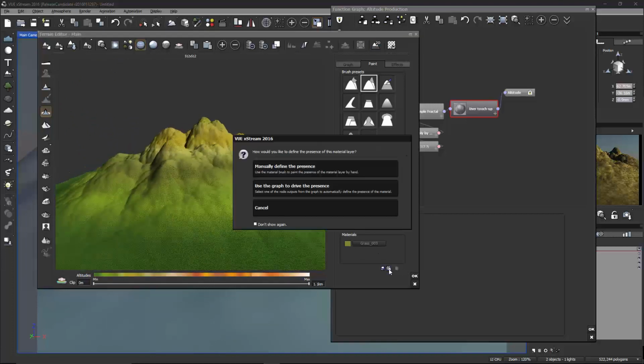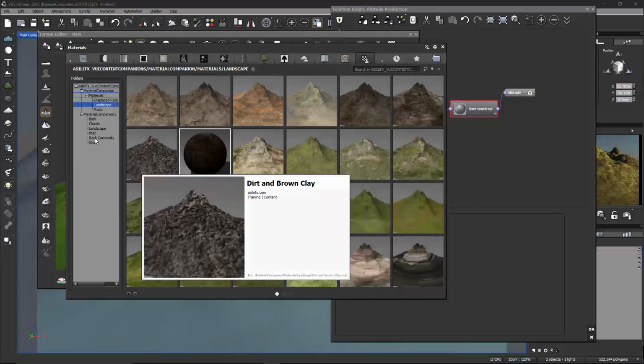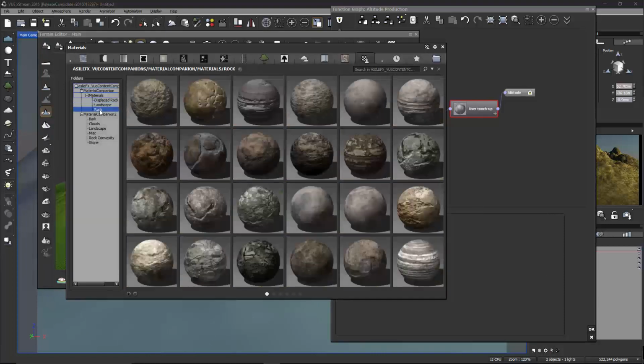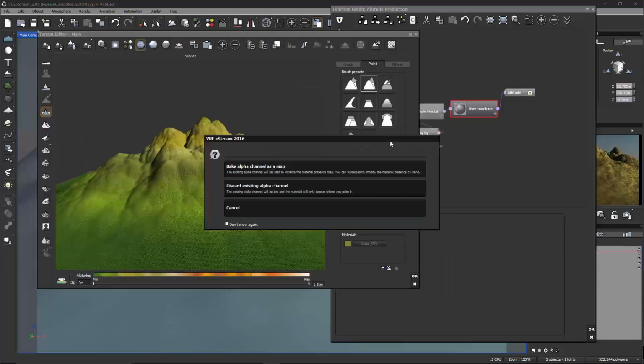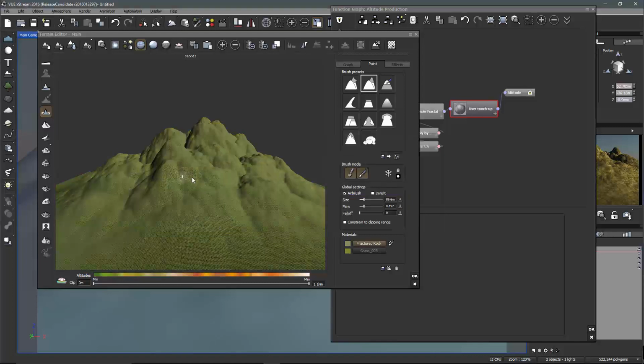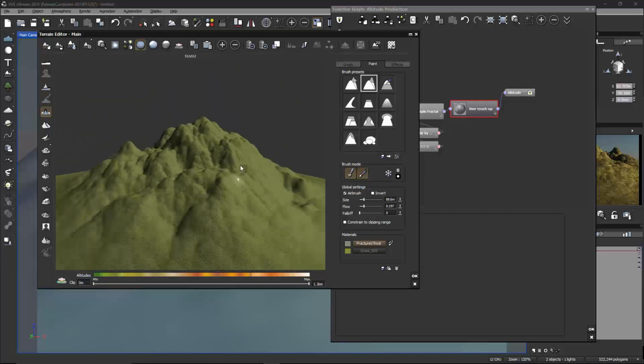I'm going to go ahead and add in a new layer, and I'm going to select to manually define the presence. So what I want to do is paint that in rather than have it be controlled by anything else. And let's go ahead and I'm going to use my fractured rock, and I'm going to discard the alpha channel. So we can see the green for the grass, and there's nothing yet for the fractured rock, which should be gray.